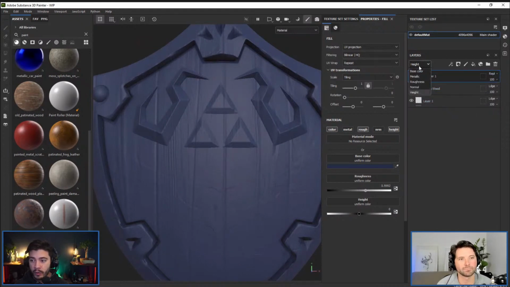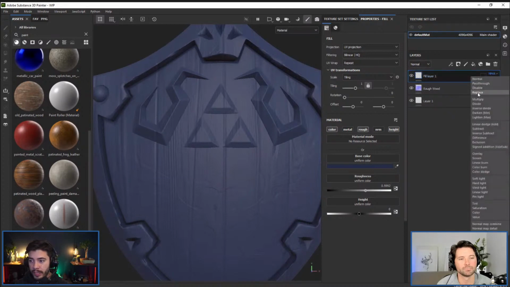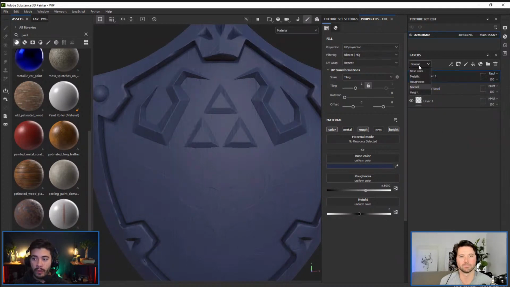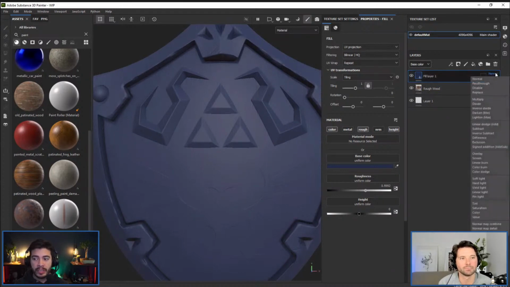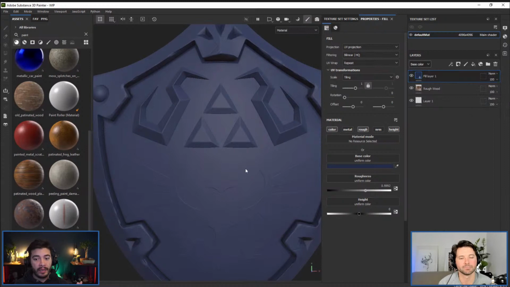And then you can also go to the channel, the normal channel, and do the same thing. I'm gonna set it to replace. And now, if I go back to base color, the base color is still set to normal, but there are two channels, the normal and the height, that are being replaced in a way. So now you don't see the wood. So again, it depends on what you want to achieve.